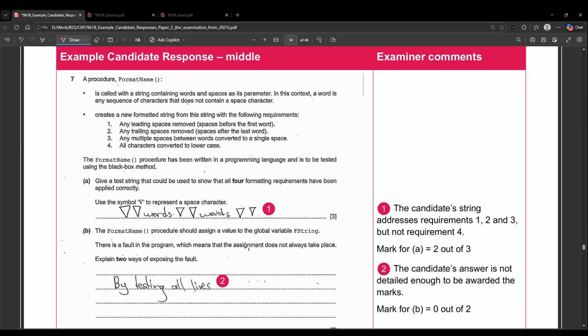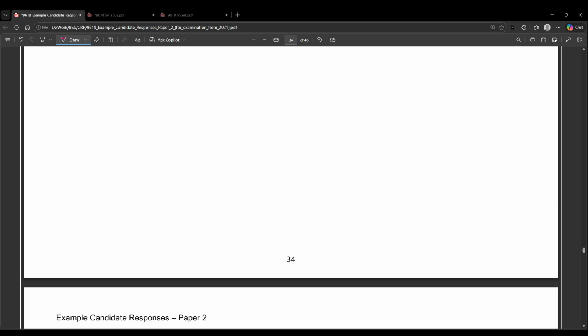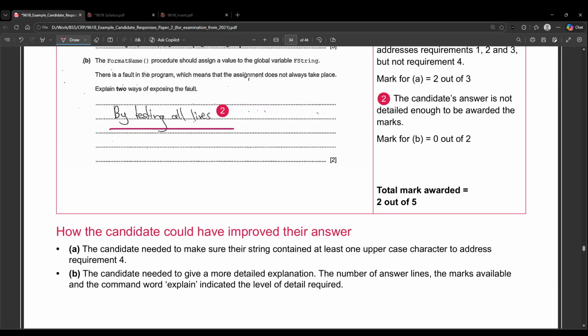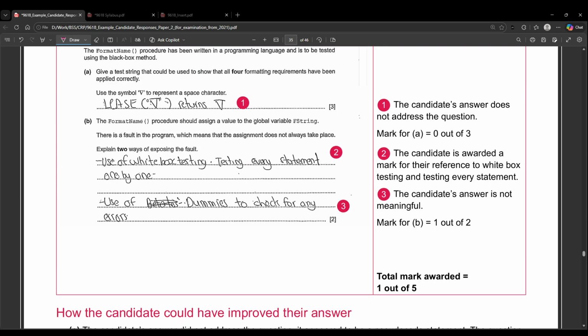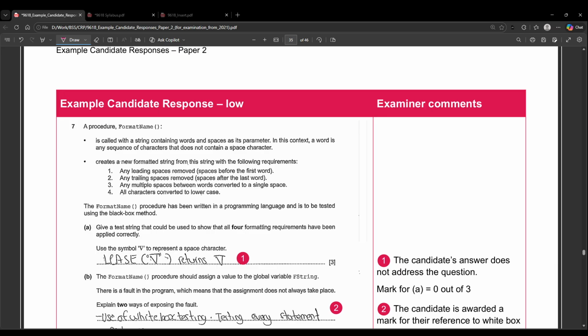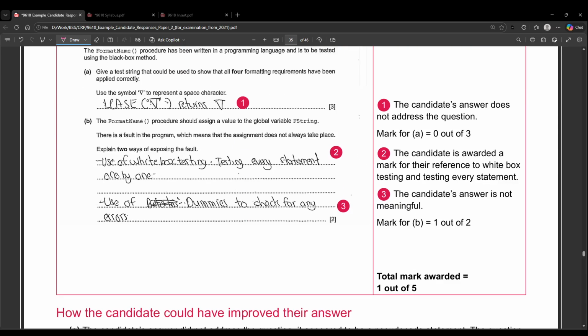So you just had to talk about the testing techniques. This is the middle one. Okay, so they're saying by testing all the lines. So this gets a straight 0. No explanation given here. And then this is somebody with a weak response. And then they're saying use of white box testing, testing every statement one by one.